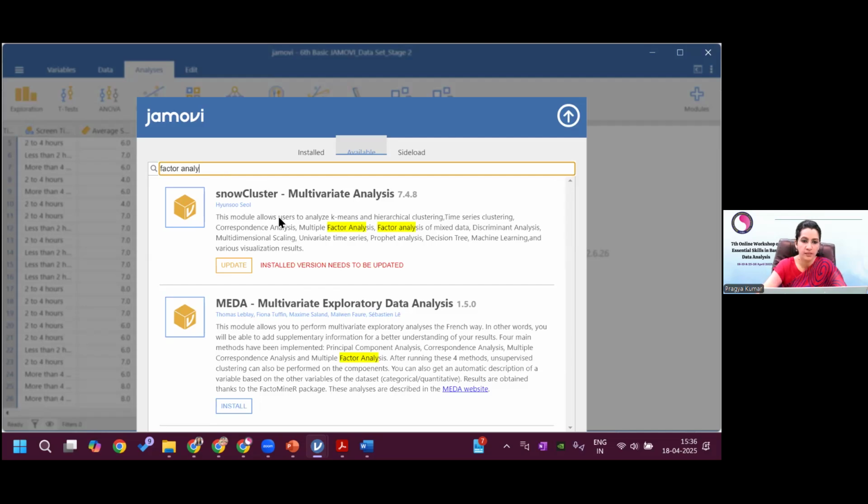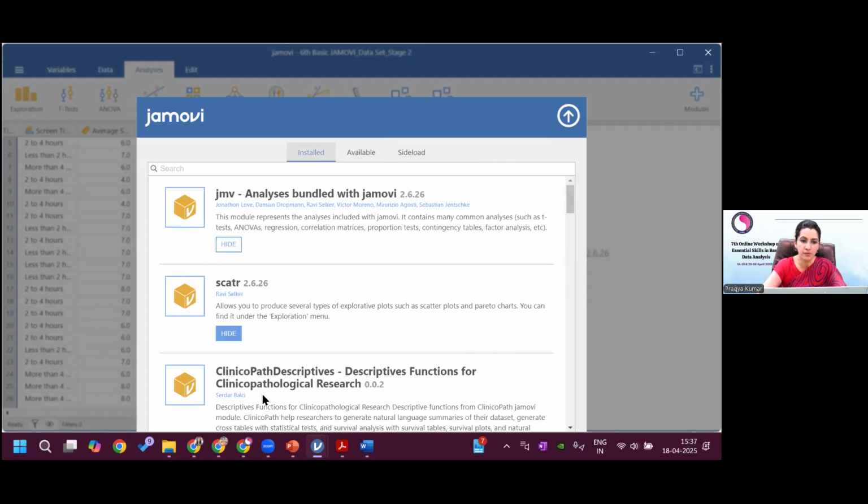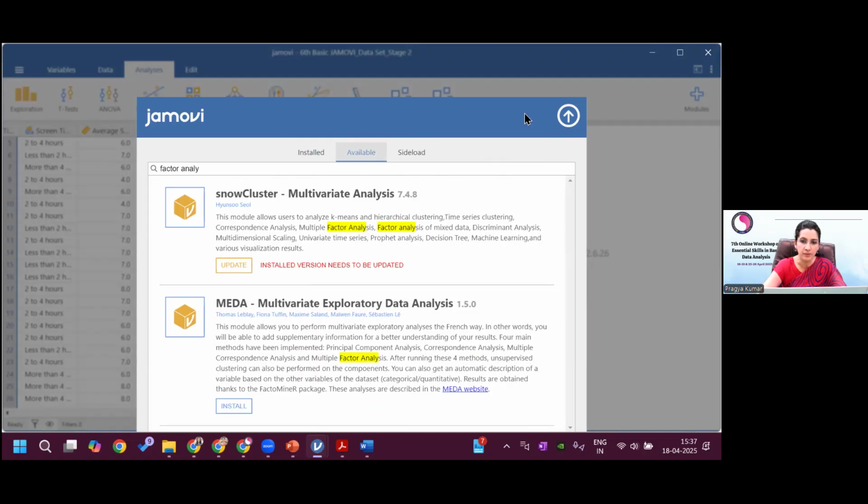So like the snow cluster is there. These are the two variables which it is showing. So either you can update it, it is already there in my setup, or you can skip that. But here, from here, you have to see what are the installed ones. So these are the installed ones in my setup, and this is available. So these options you can see.